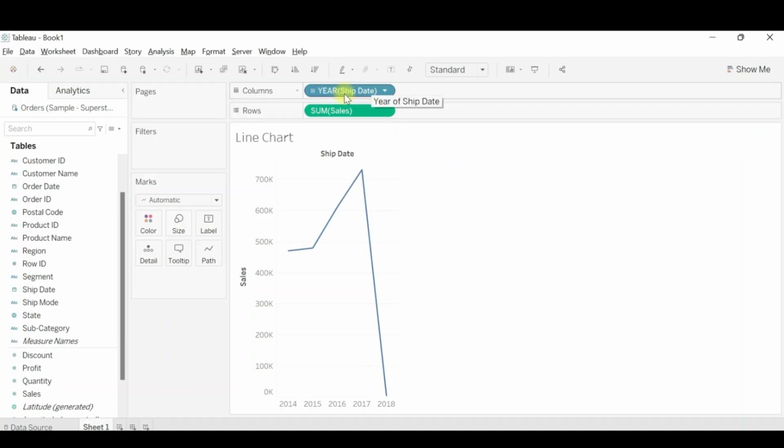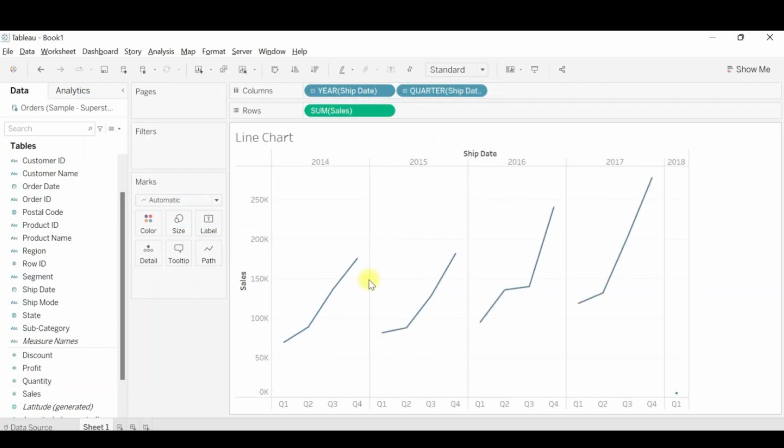So what it does is, it takes the year, and now I want the quarter also. I can click on this plus. So you'll notice, just see how the graph changed. Now it is showing me yearly quarter-wise sales.